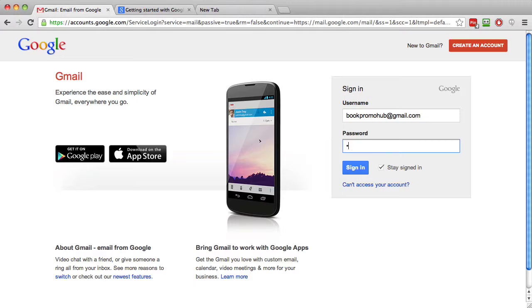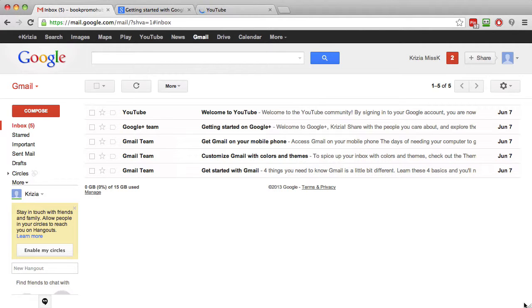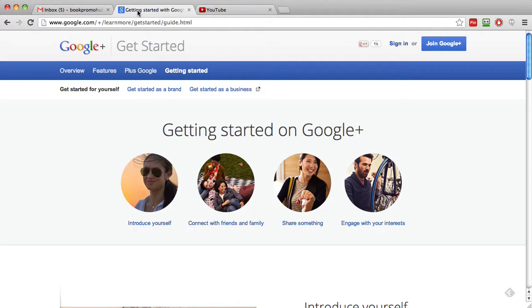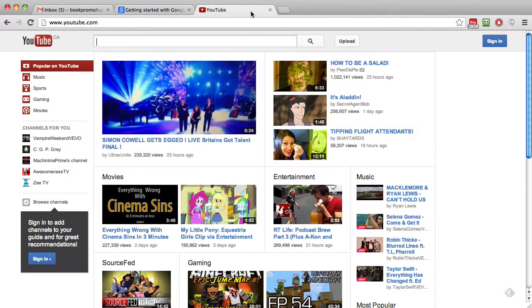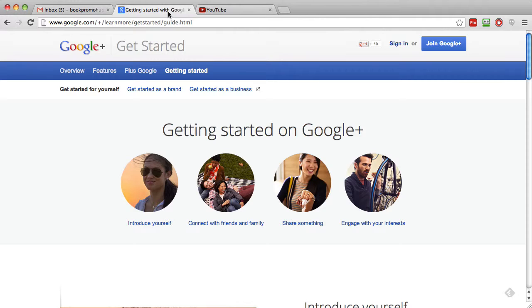So let me log in. One thing to keep in mind is that you want your Gmail account to be the same that's associated with your Google Plus account and the same that's associated with your YouTube account. This is going to be essential when you start doing Google Plus Hangouts. All of these three platforms have to be under the same Gmail account.